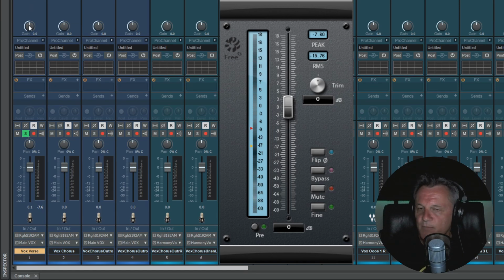So I'm actually going to bring the gain down a little bit on this and see if I can get that RMS to around about -18 or so. That's what I'm aiming for with my RMS.